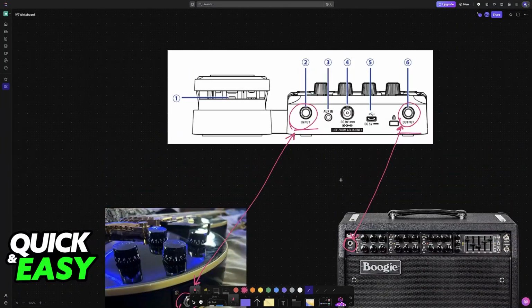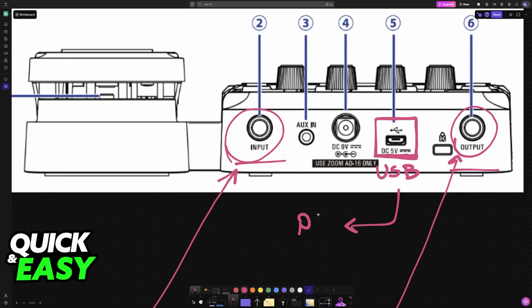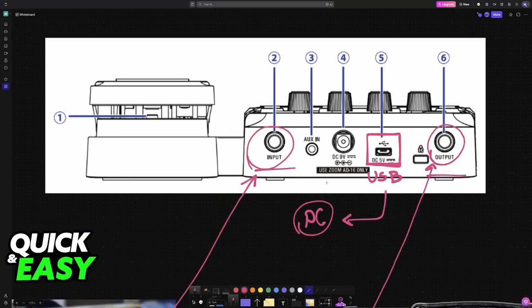Once these physical connections have been established, the next thing to do to connect your Zoom G1X4 to Guitar Lab is to use the USB port. This is a standard USB port that allows you to connect the Zoom device to a PC or laptop that has the Guitar Lab software.